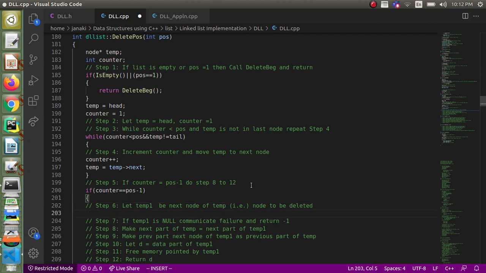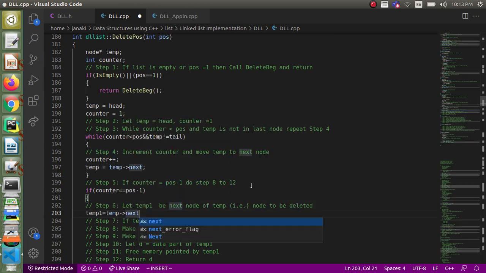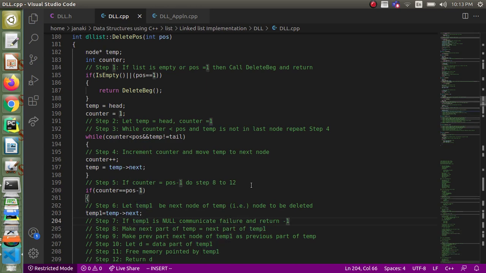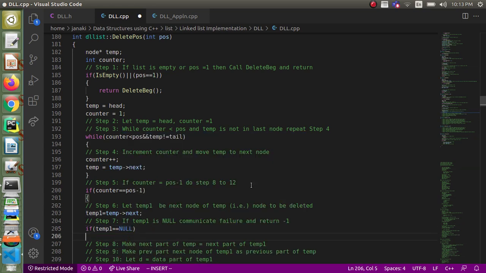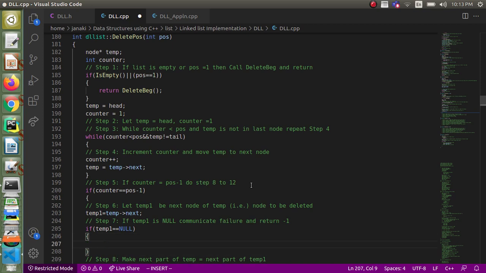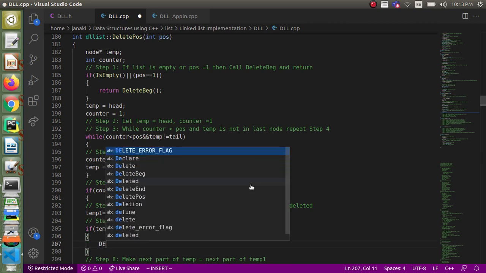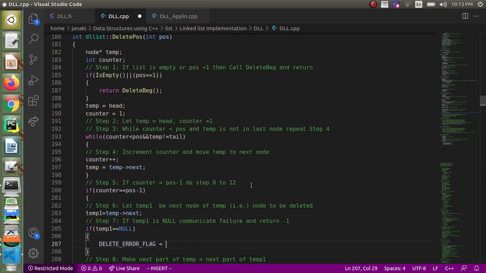You are telling temp1 equal to temp next, right? Temp1 equal to temp next. If temp1 equal to null, right? That is when we are one more than the number of nodes, that will be the case. Okay, so in that case you have to communicate failure. How are we going to communicate failure? We are going to use the delete error flag, right? Delete error flag equal to true, and you have to return -1.